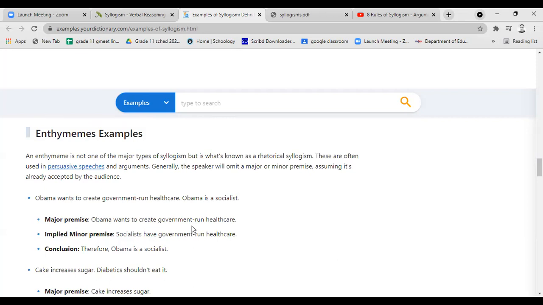Okay, what is an enthymeme? An enthymeme is one of the major types of syllogism, but is what's known as a rhetorical syllogism. Usually, ginagamit siya sa mga persuasive speeches. Example like debate. Okay, so tignan po natin ha.